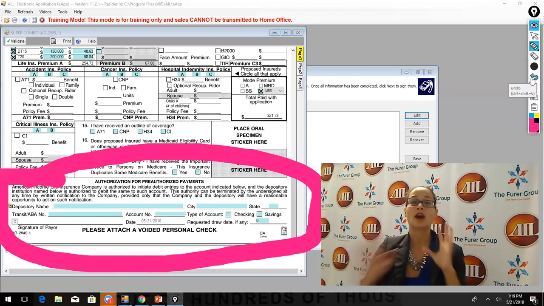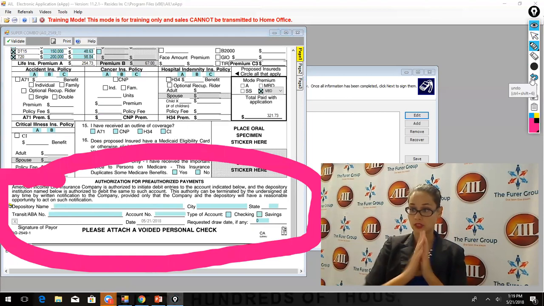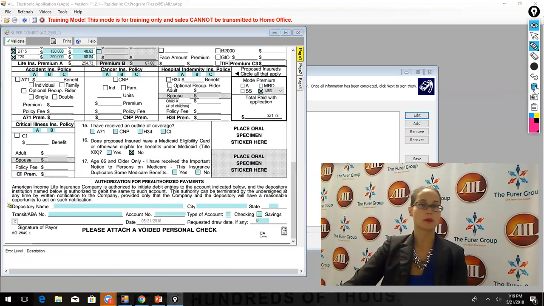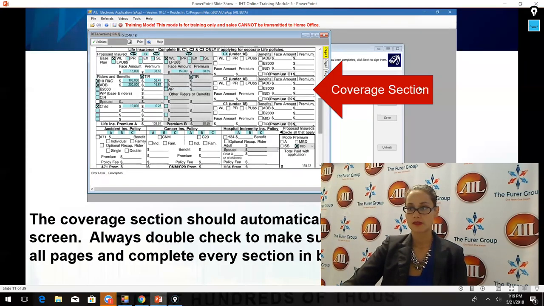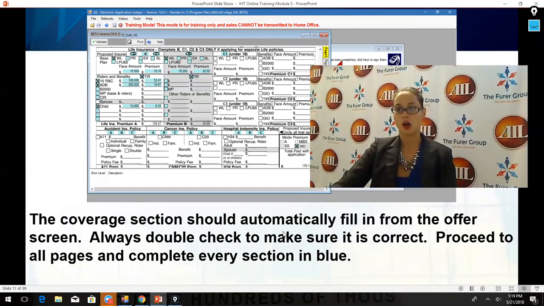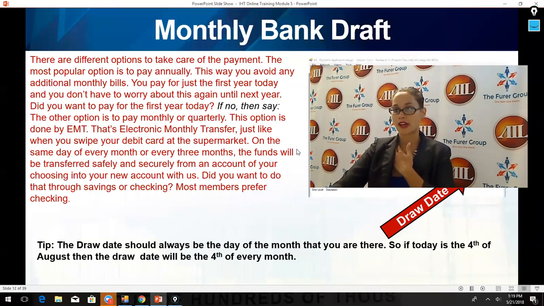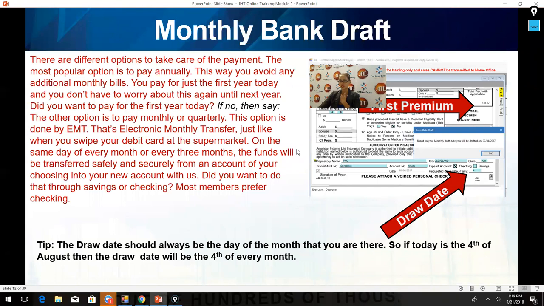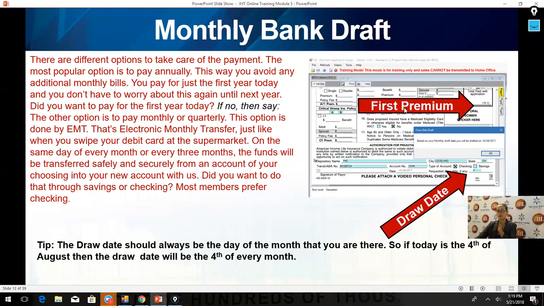So now that we're at the bottom, okay, now is when you talk about the money. All right, so let's talk about the money. We just went over the coverage section. Always double check to make sure it is correct. Proceed to all pages and complete every section in blue. So monthly bank draft. So here we're at the bottom.